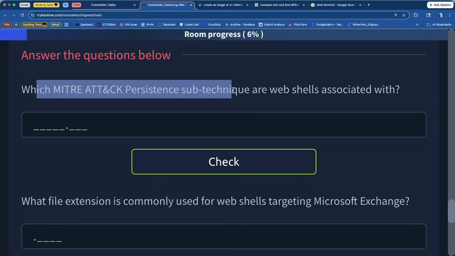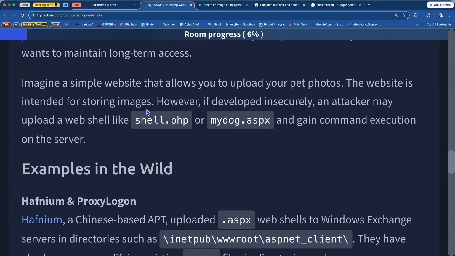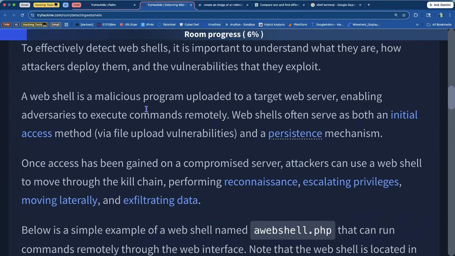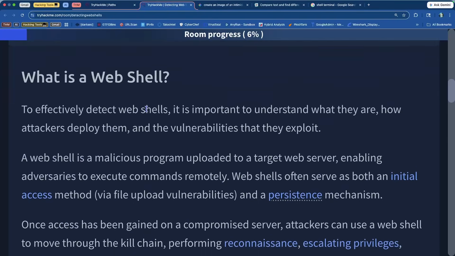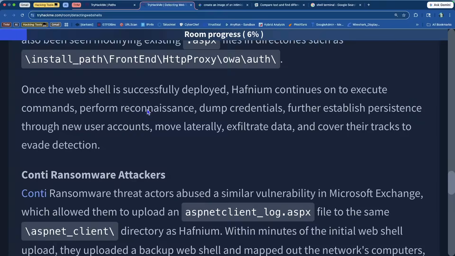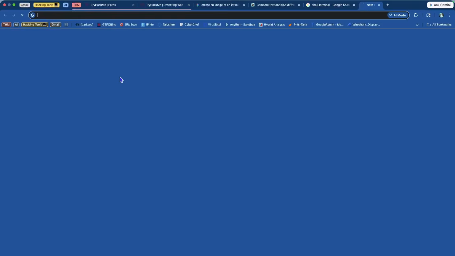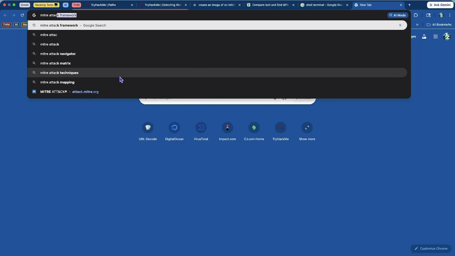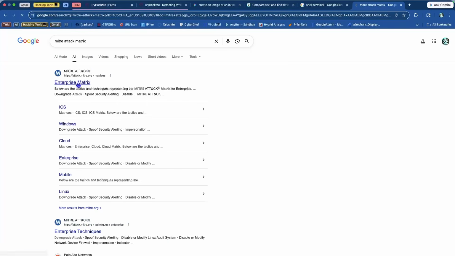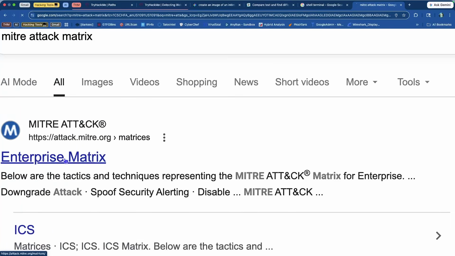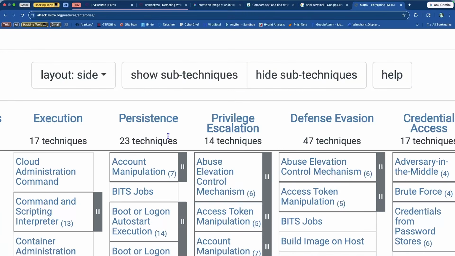Which MITRE ATT&CK persistence sub-technique are web shells associated with? So we actually have to go and look it up. I think there was a clickable button for us to be able to access MITRE. Okay, so we don't have it. So we need to go ahead and find the persistence sub-technique that is associated with web shells on the MITRE ATT&CK framework. So what we're going to do here is go to MITRE ATT&CK, and we can see that right here. The MITRE ATT&CK matrix is the very first link that usually shows up. So the enterprise matrix is what we can see here.